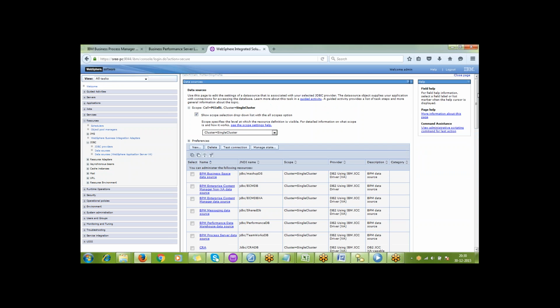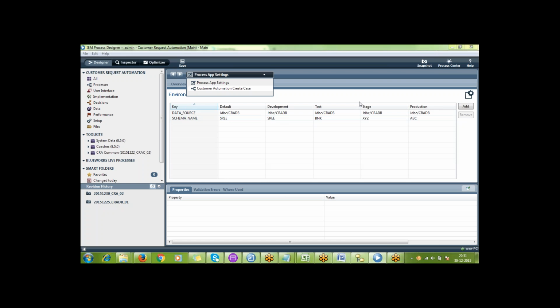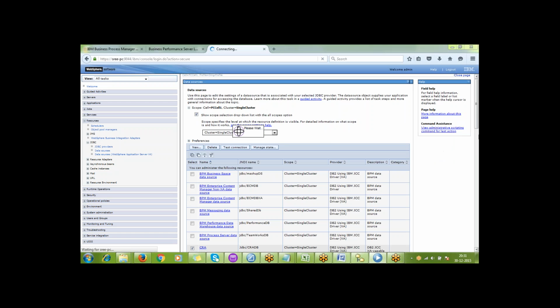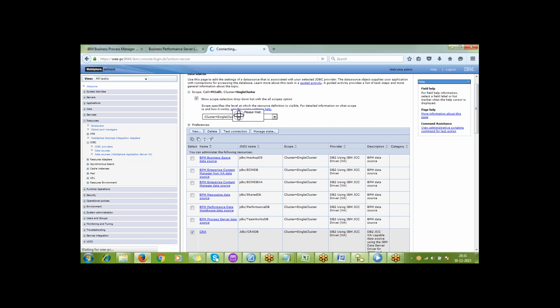I'm not explaining this creation now, because it is also part of our course. I want to test something. I can select a particular JDBC slash CRADB, because here I can see this JDBC slash CRADB, and I am just testing the connection. It will hit my external database and check whether the connection is successful or not, and give me the result. If the test connection is successful, it will give me a message saying it is successful. If it fails, it will say unable to establish a connection.